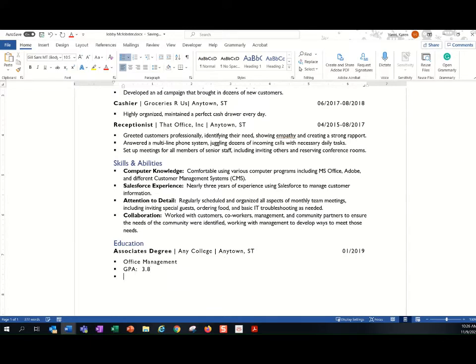And you could also put the GPA if it is more than 3.5. And if you wanted to add a certification or something like that, let's say you had first aid or a forklift certification, you could do that here too. You would just put what the certification was and then the institution that gave you the certification and the date if there's a date that applies. Some of them expire.